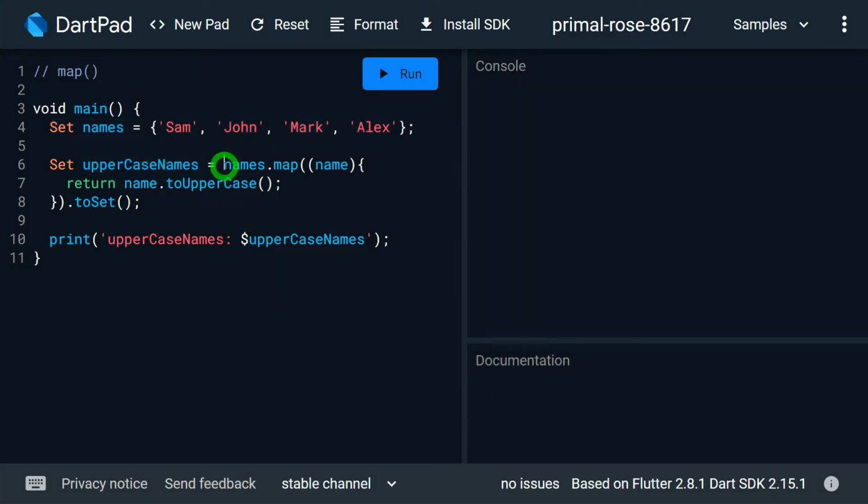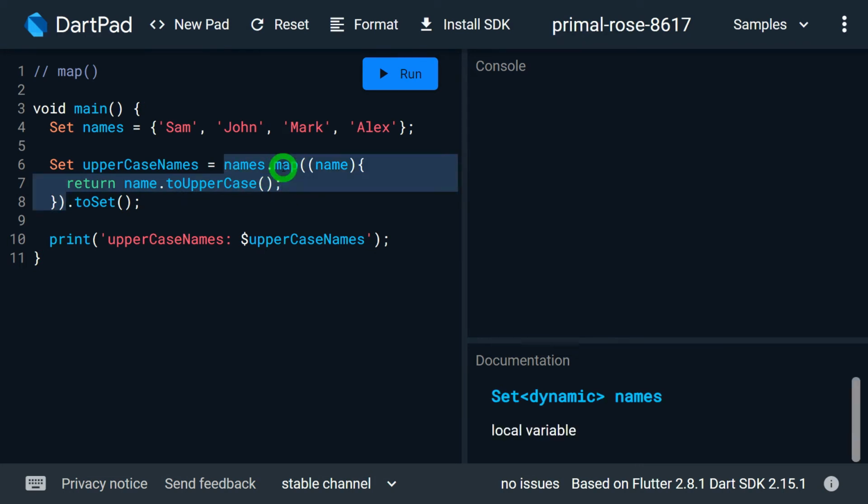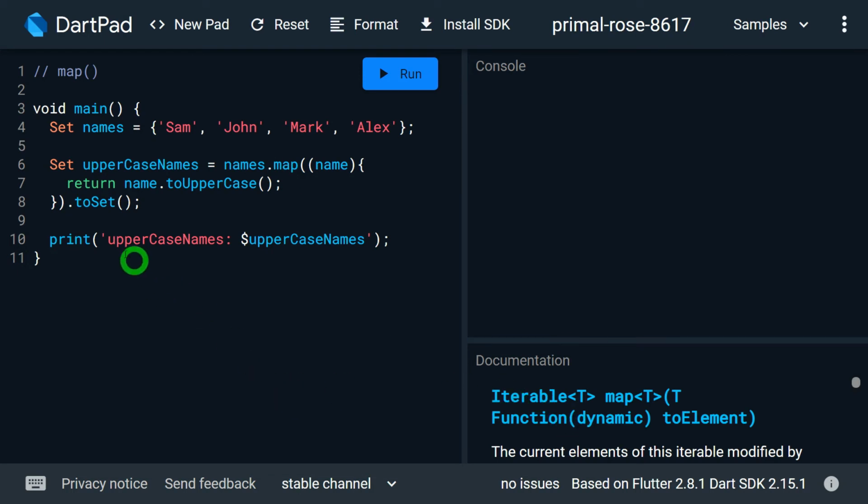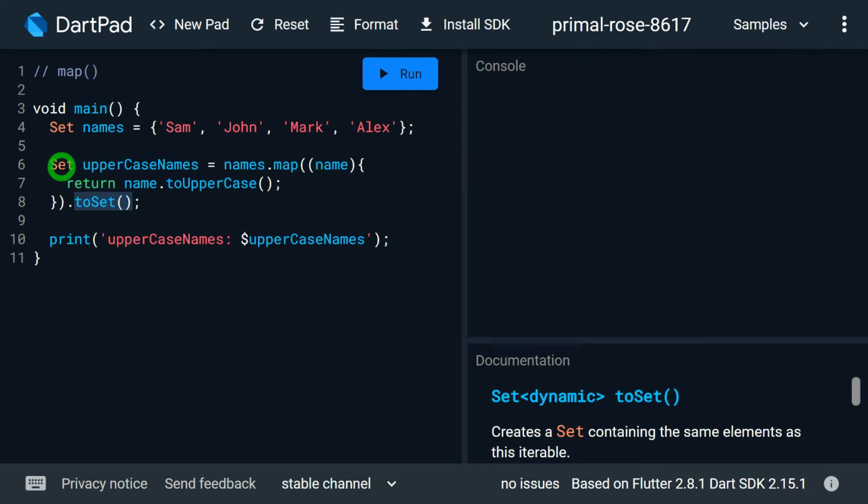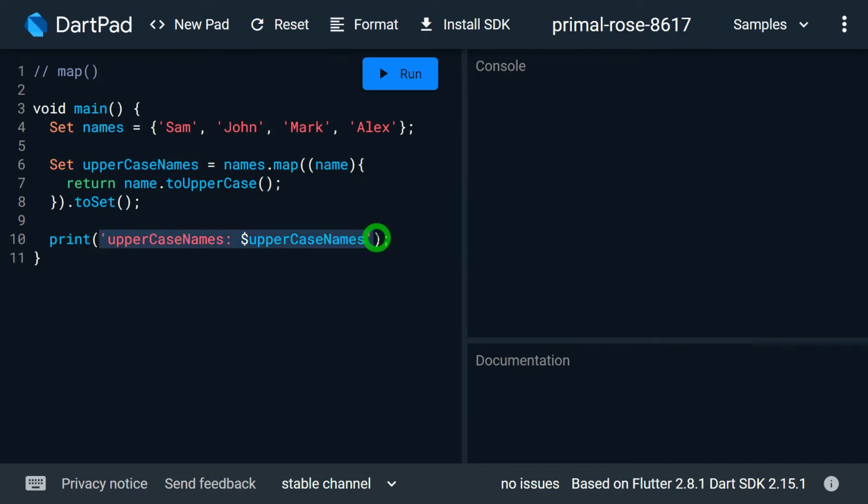So simply I'm writing names.map. Inside the map, we must specify a function that should accept an individual element as a parameter. I'm specifying a name here, and this function will iterate for each and every element of the set called names. And here I'm simply converting the name value to uppercase. The result of map is not in the form of set, it's in the form of iterable. That's the reason I need to convert it to set manually if I want to get the value in the form of set. And when I'm printing the values of these uppercase names, you can see all the values of this set called uppercase names are available in uppercase letters.